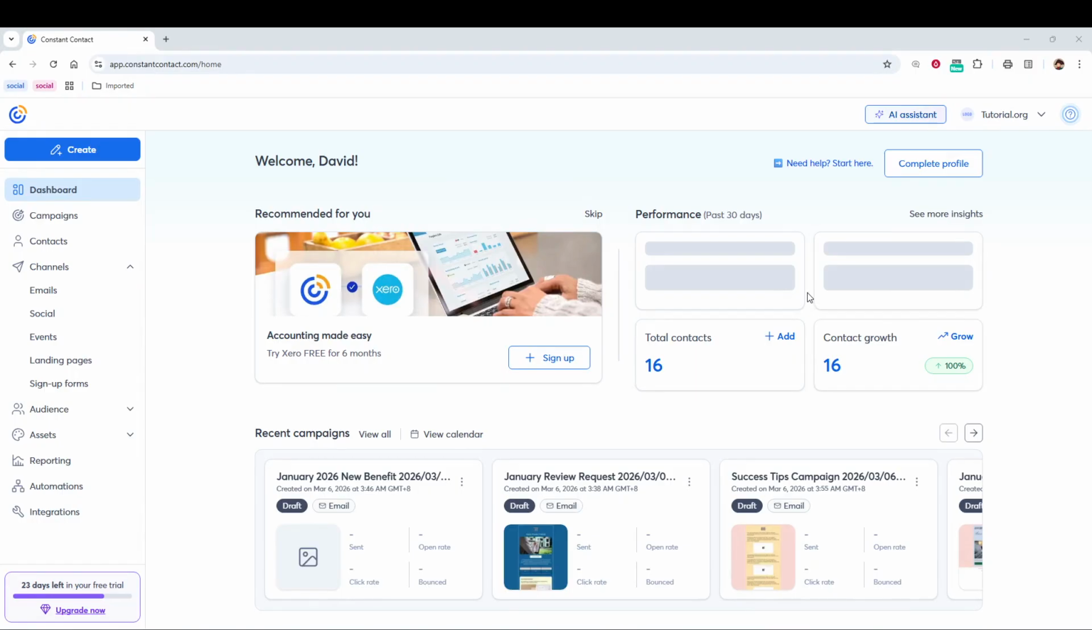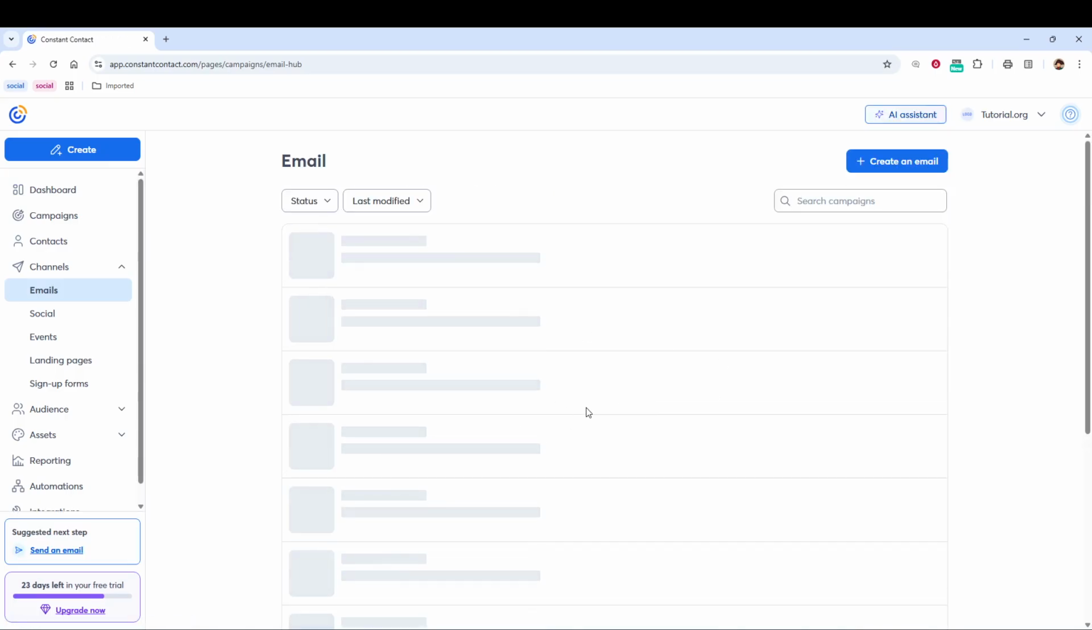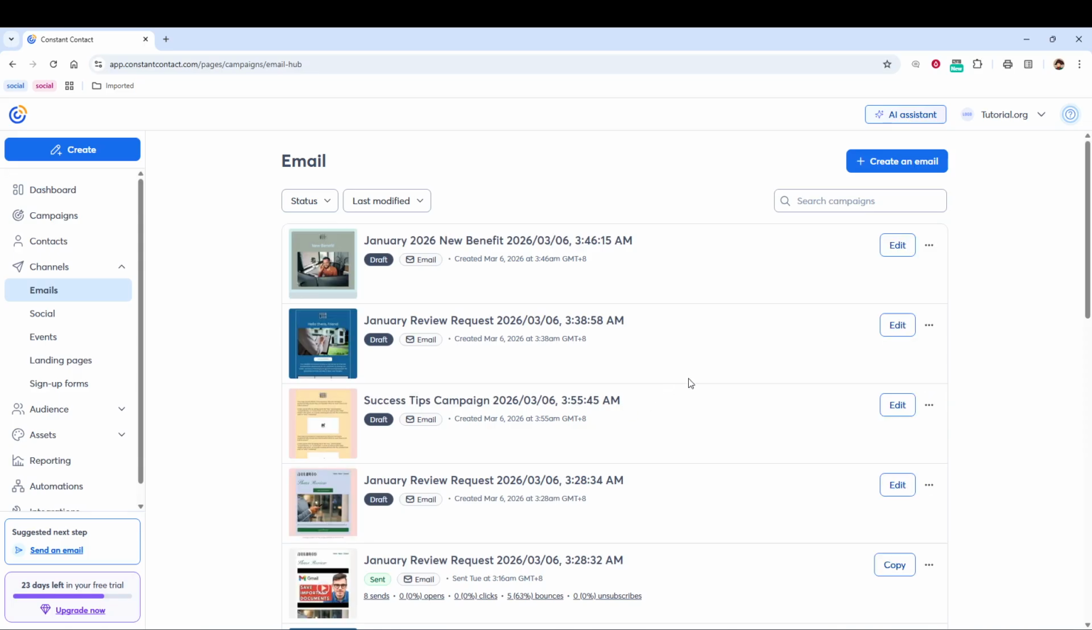To begin, log into your Constant Contact account and look at the left navigation menu. Find Channels, then choose Emails. This is the main area where you will create and manage email campaigns, so it is a good place to return to whenever you need to start a new message or review one you have already built.